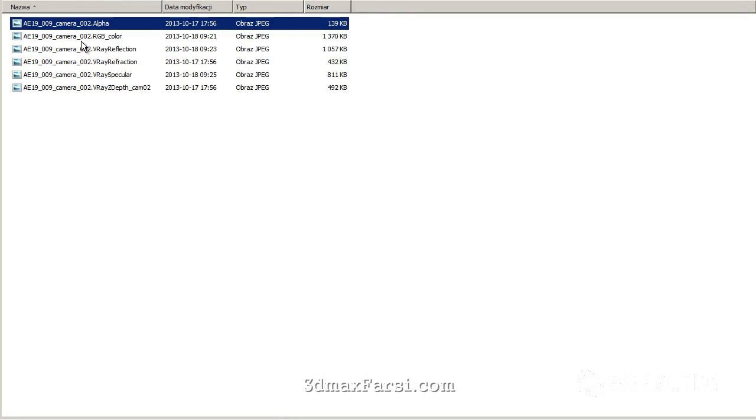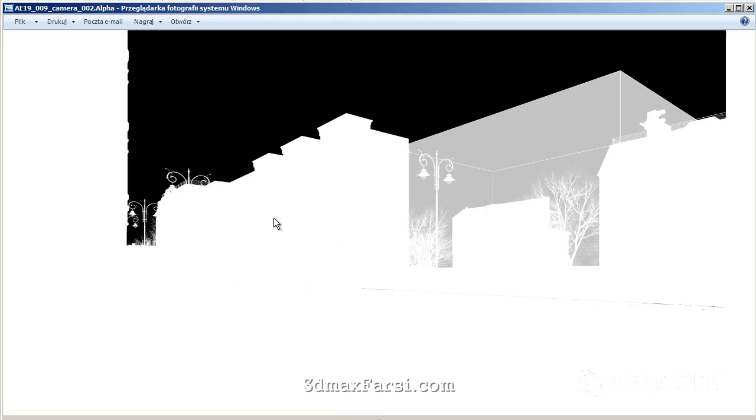At first I'm going to introduce you to the layers we're going to work with. These layers were rendered thanks to the Render Elements tab in 3ds Max. The first of them is the alpha channel. As you can see, we have two colors here, the white one and the black one. This is used to swap your background, swap your sky, very useful later.